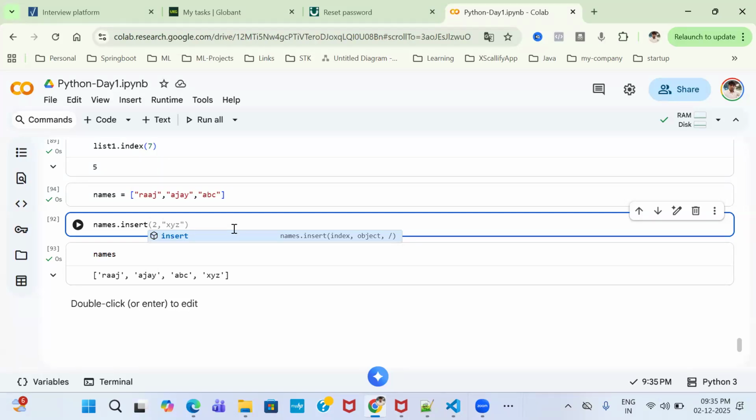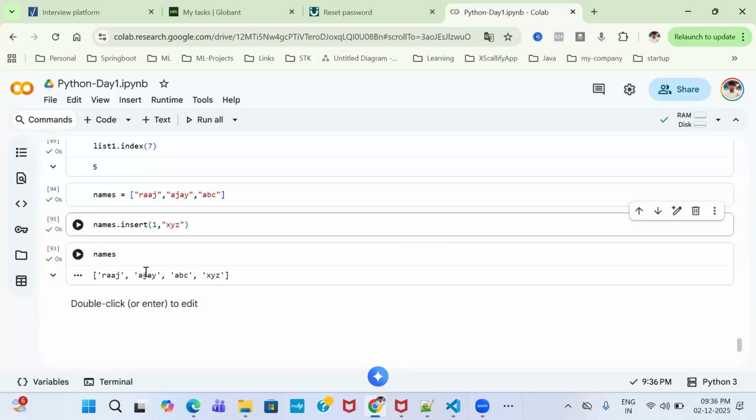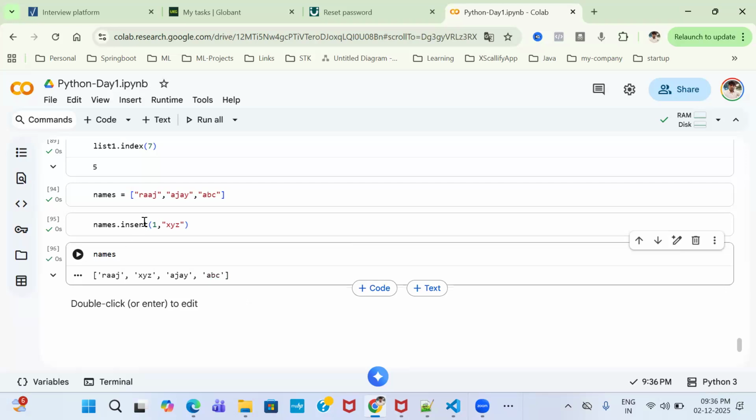So how to do insert? We have to give the index number. Suppose I want to add XYZ. At what index do you want to add XYZ? You have to give the index number, like this. Indexes are 0, 1, 2. Suppose I want to add at index 1. So XYZ will get index 1, which means after Raj, after 0, it will come here.